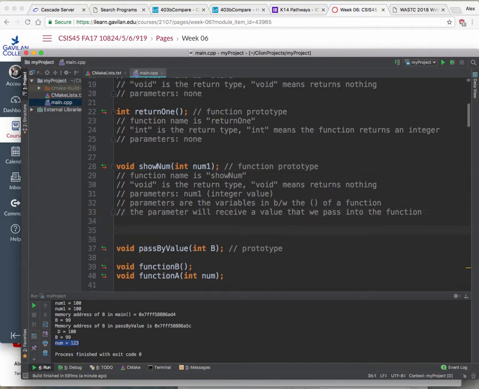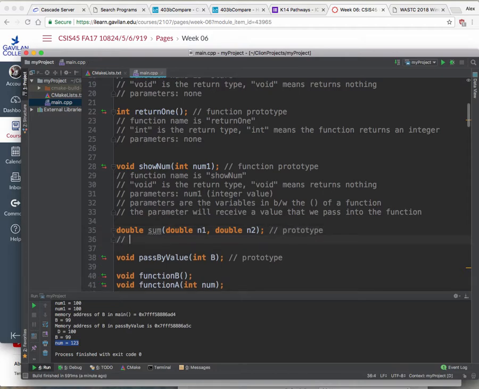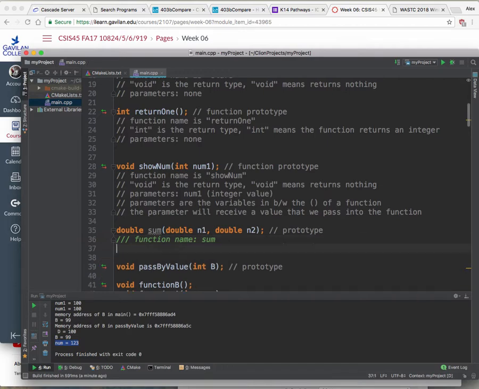So in here I'm going to say double sum, and in there I'm going to have a double n1 and double n2. Okay, that's my prototype again. And again, what is my function name? Function name is sum. Okay. My return type is double. It's going to return a double value, so function will return a double value.